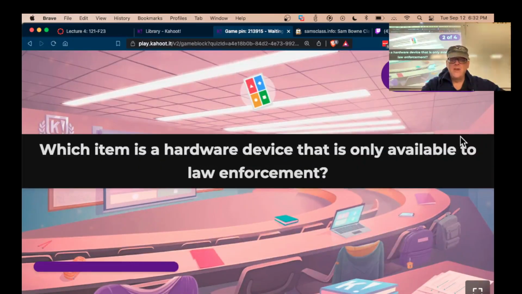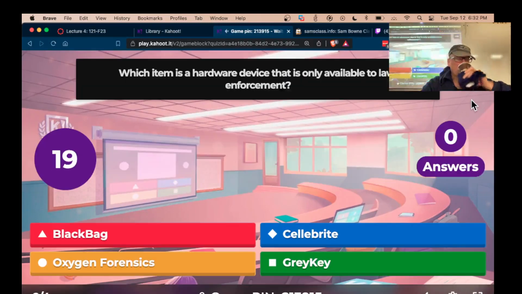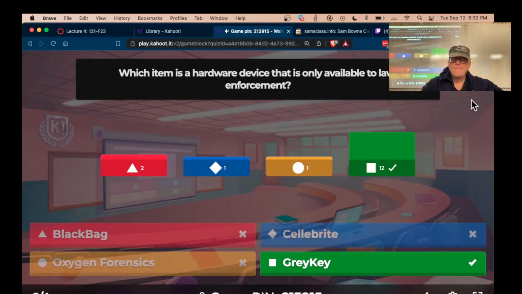All right, hardware device that only law enforcement can get. GrayKey. Now Cellebrite used to only be available to law enforcement, but a few years ago the CEO told me that they're expanding to corporations. But anyway, GrayKey is still limited to law enforcement, as far as I know.